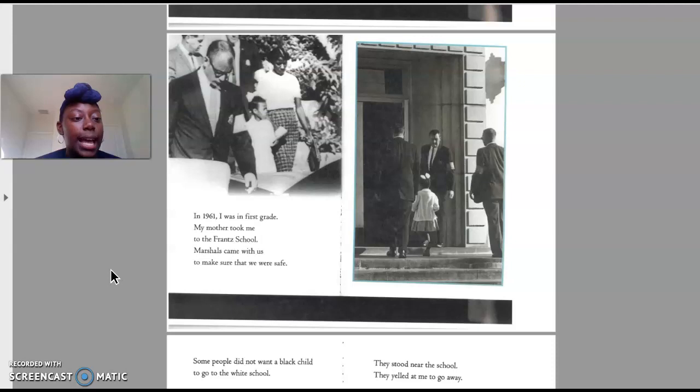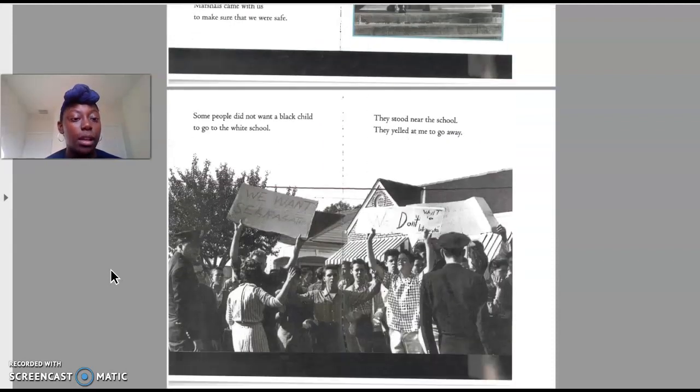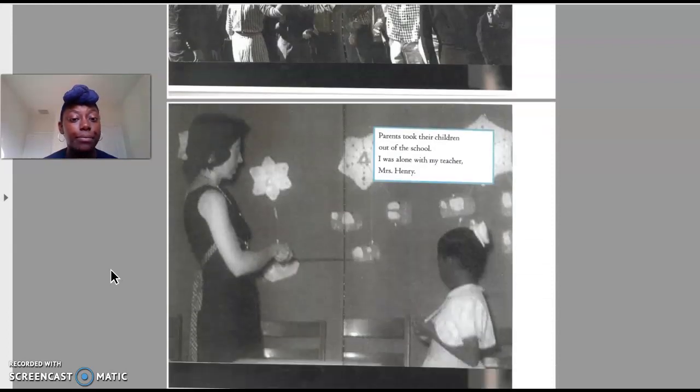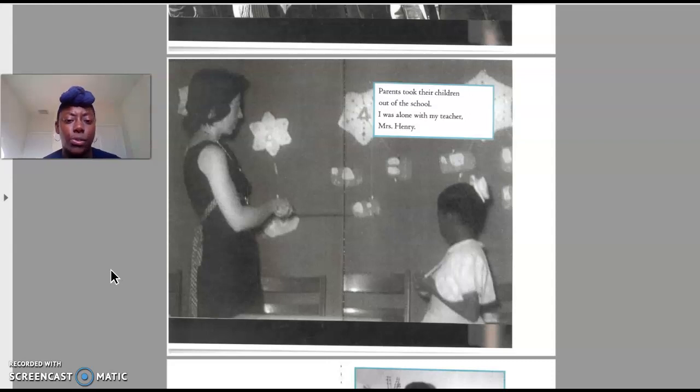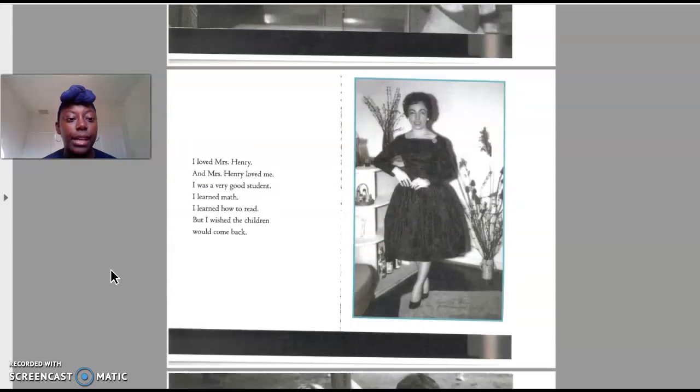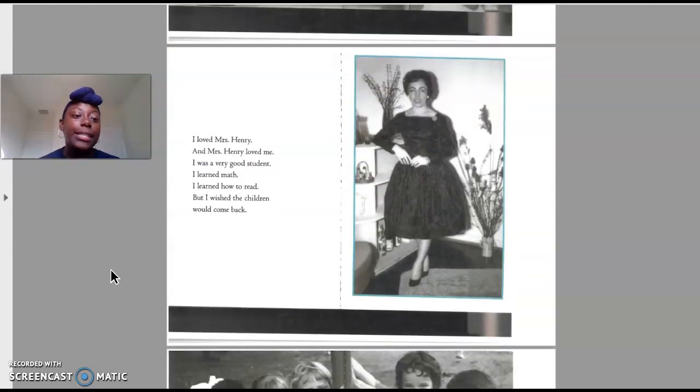In 1961, I was in first grade. My mother took me to the Frantz School. Marshals came with us to make sure that we were safe. Some people did not want a Black child to go to the white school. They stood near the school. They yelled at me to go away. Parents took their children out of the school. I was alone with my teacher, Mrs. Henry. I loved Mrs. Henry, and Mrs. Henry loved me. I was a very good student. I learned math, I learned how to read, but I wished the children would come back.